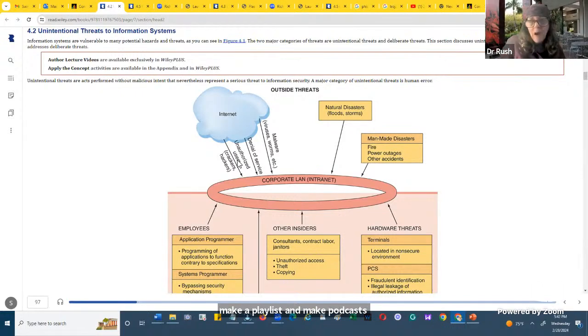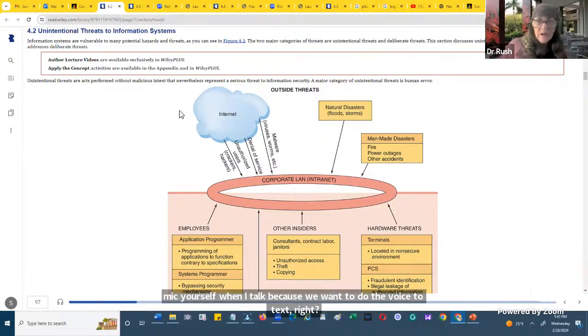That's why I want you to always unmute yourself when I talk, because we want to do the voice to text, right? So in this case, we have the internet here as a cloud.